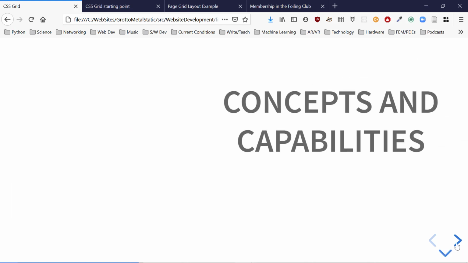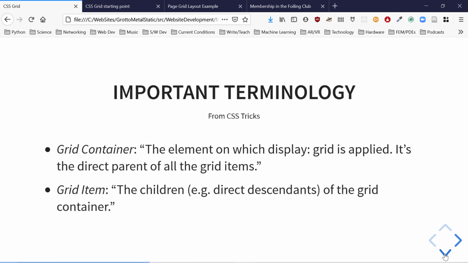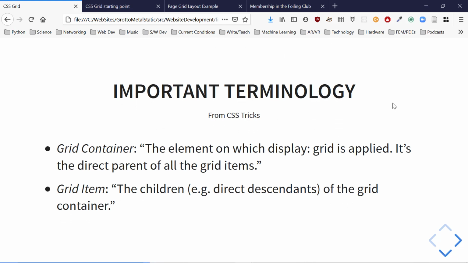Okay, now let's get an idea of all the things you can do with it. Okay, don't expect you to remember all this. This is the stuff to look up. Okay, so we're going to go through terminology and then some capabilities. Okay. So in terminology, like in Flexbox, we've got the container and the items.